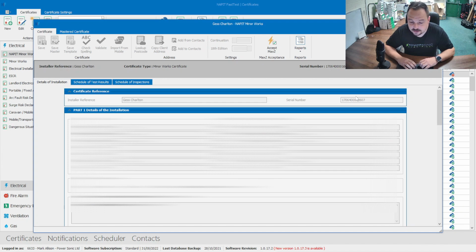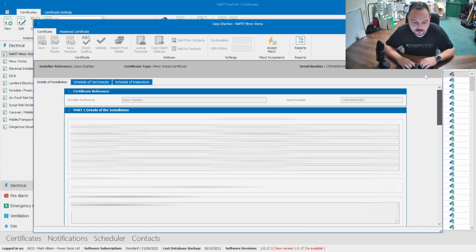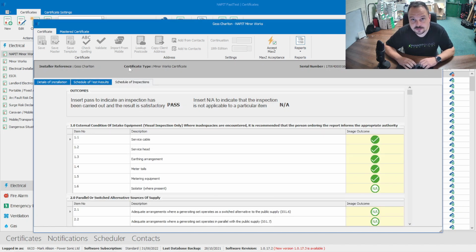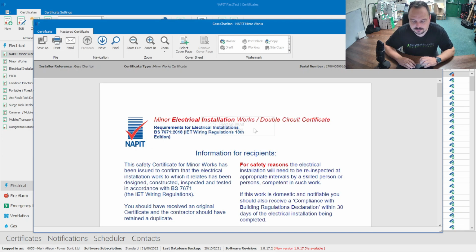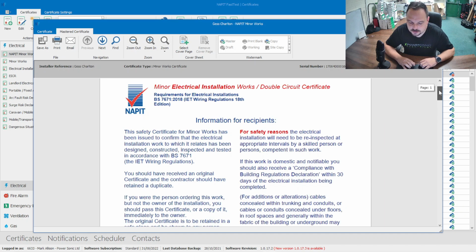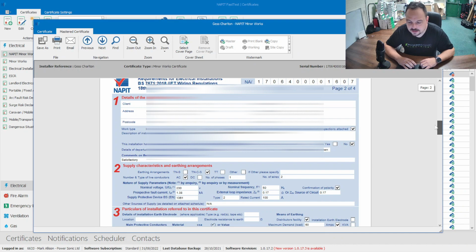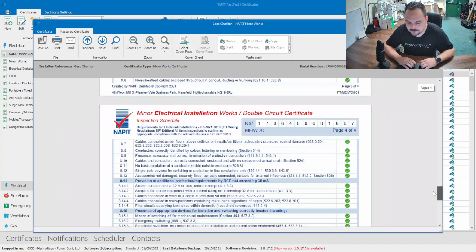And yeah, essentially it looks very similar to the way desktop did. There's a few differences in the way it's put together. You can see we've got the schedule of test results and also the schedule of inspections, which is unique to the NAPIT minor works. And if we open them up, this is what I'm talking about. The intro page is set to the older version of desktop because that's where the certificate was produced. And you see generally it looks very, very similar.